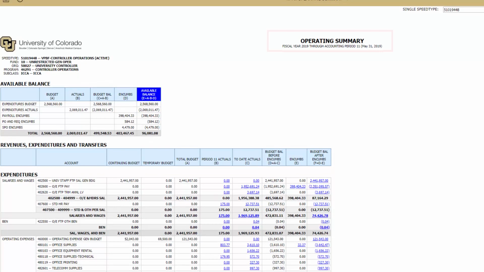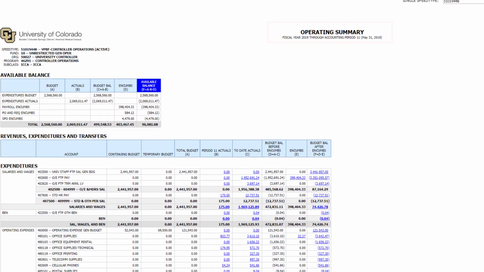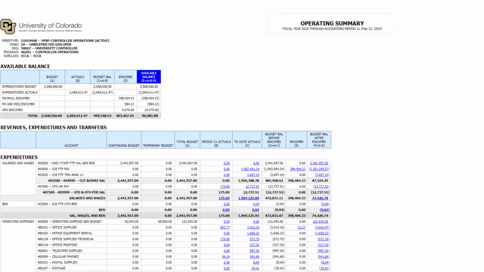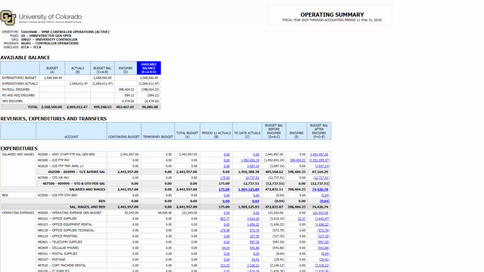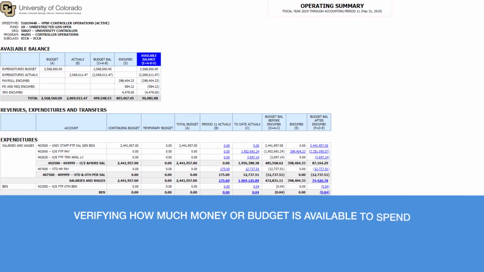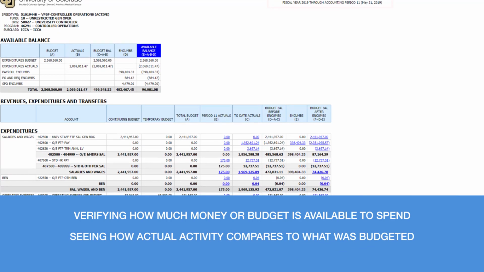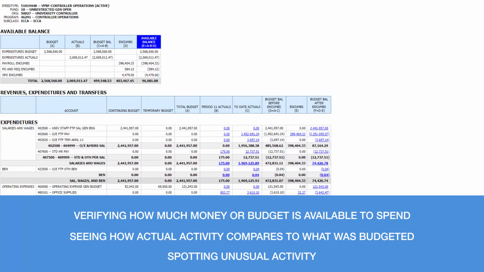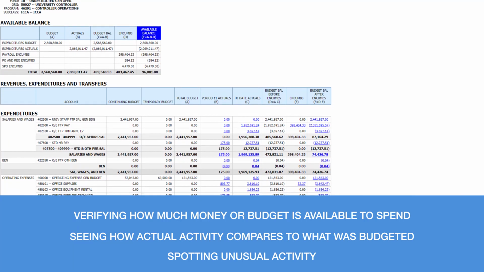The MFIN Operating Summary reviews your speed type activities for the fiscal year. It gives a complete financial picture of the speed type showing its available balance and the balance by account codes. This report is useful for verifying how much money or budget is available to spend, seeing how actual activity compares to what was budgeted, and spotting unusual activity. If you don't have dozens of speed types to reconcile, the MFIN Operating Summary is a great place to start.